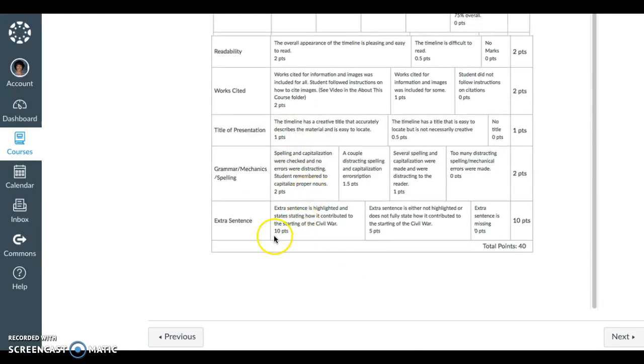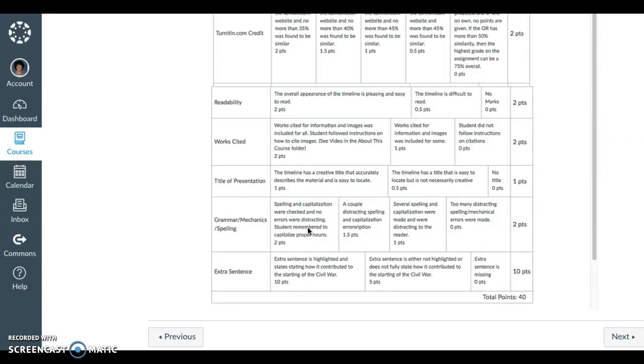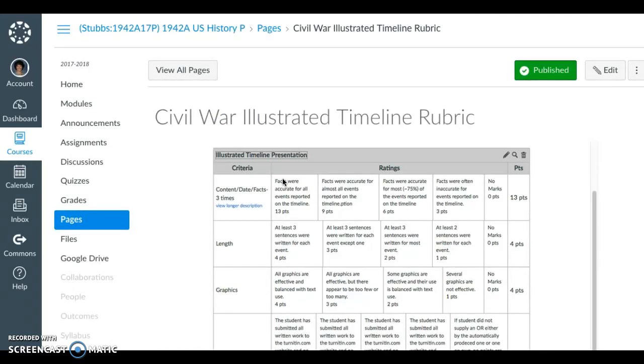And then this, I want you to notice, this one's worth a lot. The extra sentence that is highlighted states how it contributed to the Civil War. If you put the extra sentence, but you don't somehow highlight it, so I know it's the extra sentence, and it has to be after the description, you lose half your points. If you don't do the extra sentence at all, you lose 10 points. In other words, out of 40, this section is worth 25%. So make sure you're doing this and always looking at the rubric.